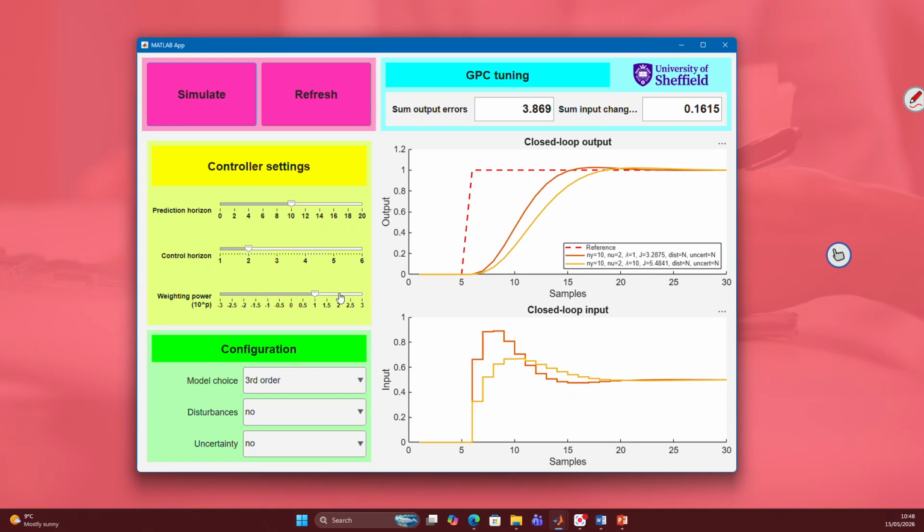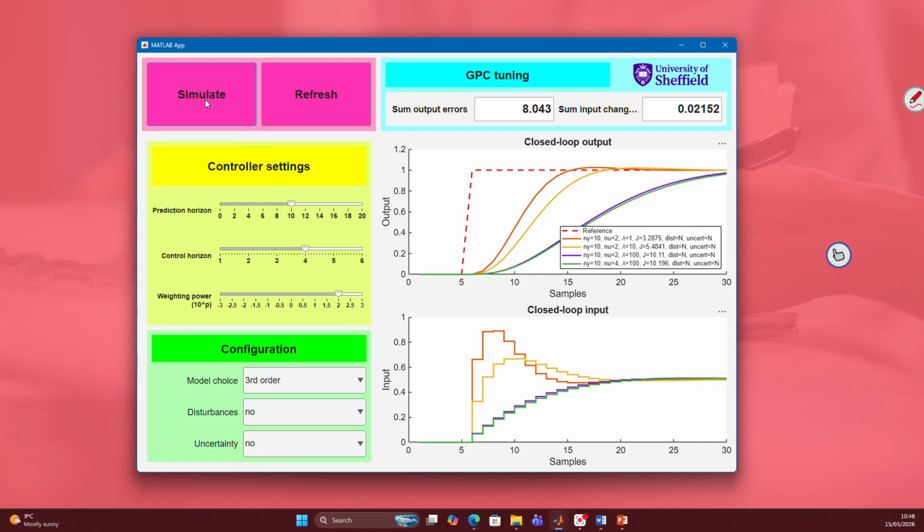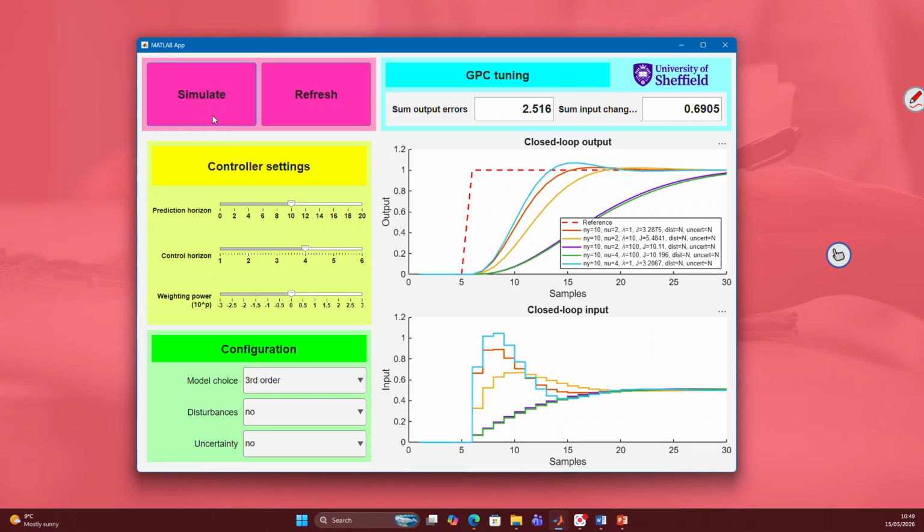Let's make the weighting even bigger. Make it 100. And you can see how the behavior is changing. And you might say, all right, what if we make the control horizon a bit bigger? Make it 4. Okay, that's not really changed things very much. But I'm just messing about now. The idea is to encourage students to do systematic investigations.